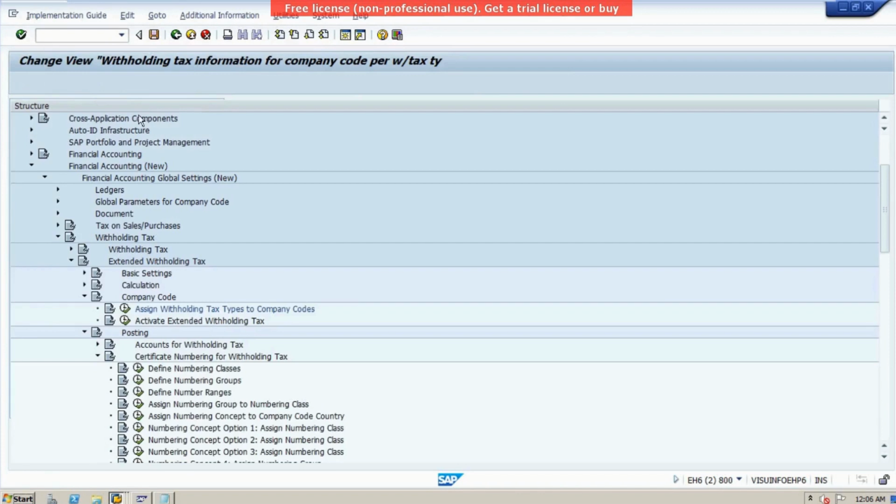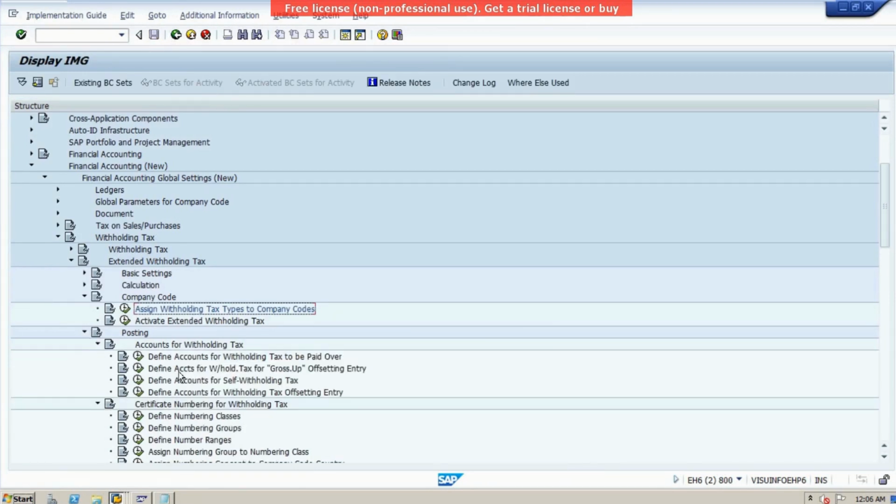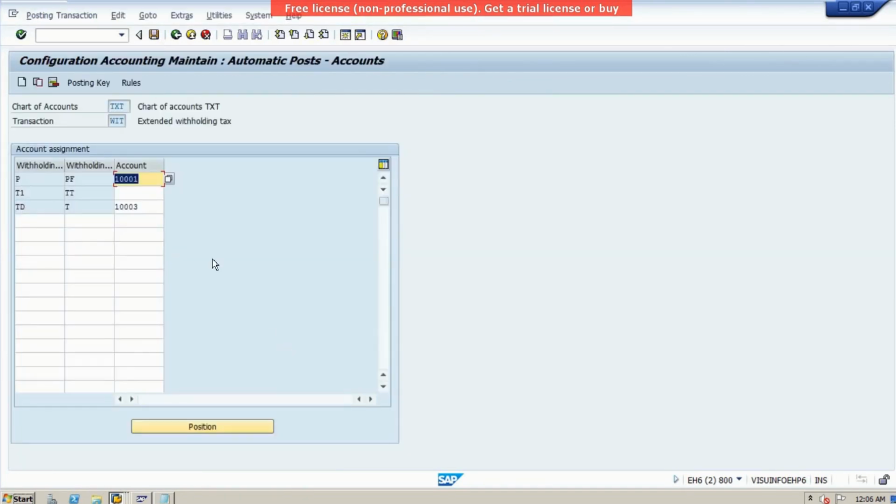Now going to the posting again. Posting accounts withholding tax. This one. Define accounts for withholding tax to be paid. Putting TXT. Yes. Sorry, it is there. No, sorry, my combination, here itself T1 and TD. Here itself I missed putting it. Actually, what happened is by mistake I had put this one in the wrong section while I had given this in here.